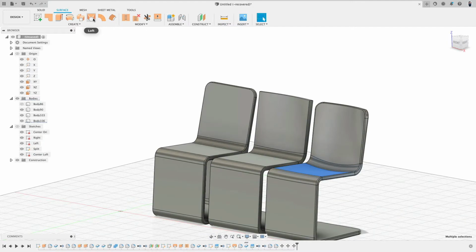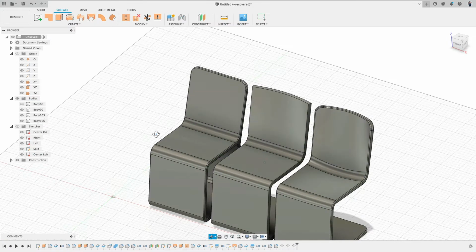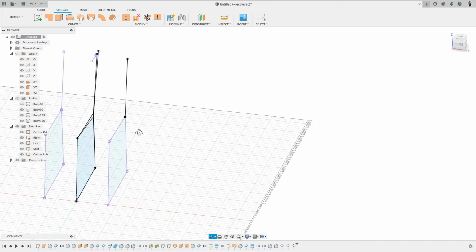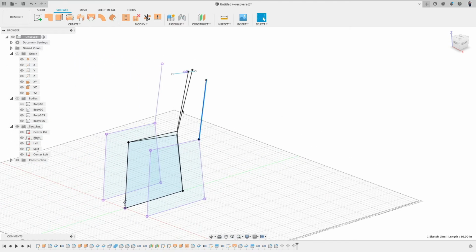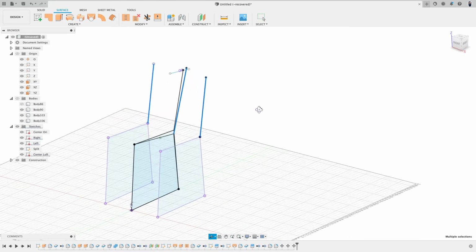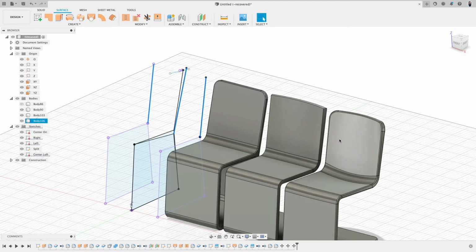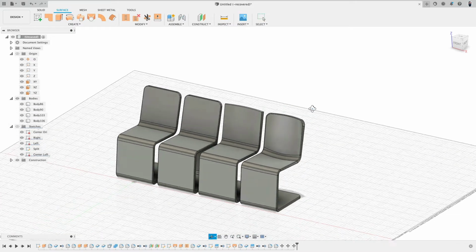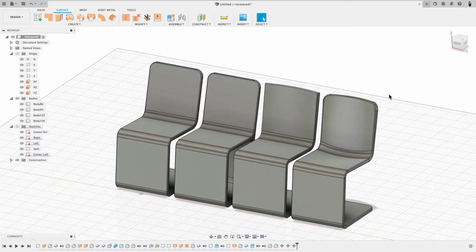We will take a look at the loft command to loft surfaces, or not surfaces, loft sketches together. So for example, here you can see the left and right and the center sketch for these last 2 chairs. Cool, no? Yeah, I think so too. Okay, let's do it now.